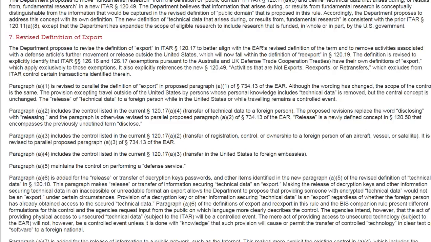The new definition of technical data that arises during or results from fundamental research is consistent with the prior ITAR 120.11(a)(8) that we just read, except the department has expanded the scope of eligible research to include research that is funded in whole or in part by the U.S. government. So, yeah, if the U.S. government in whole or in part is funding any sort of research, then that could get lumped in, which is weird because I don't know how them funding something, like solely giving money, is the same as actually providing any sort of technical data that you'd be able to mess up, accidentally break some kind of law.